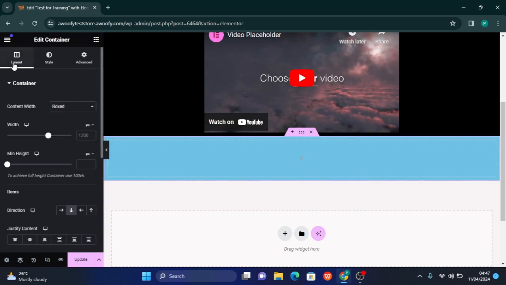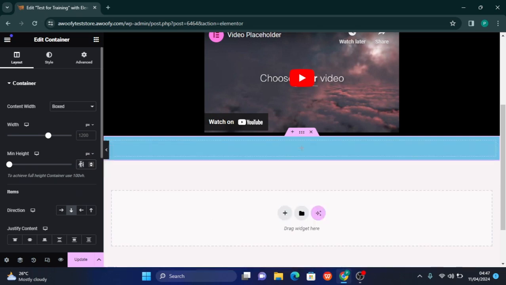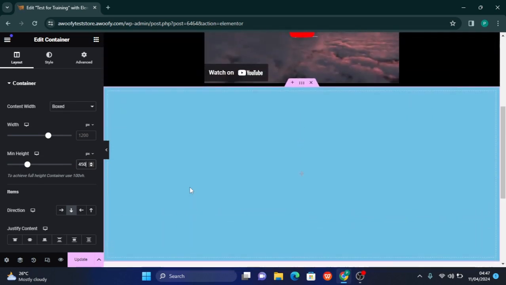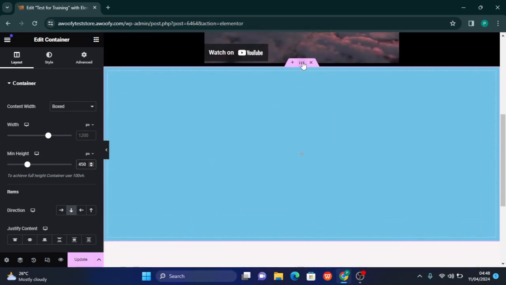Let's go to layout. And on the layout, let's make the minimum height 450 pixel. We notice it's on pixel. So let's say we make it 450 pixel. You see the height has changed. So the minimum height of this section is 450. Whether we add elements to it or we don't, the minimum height is 450 pixel. So you can choose to increase the minimum height to say 1000.